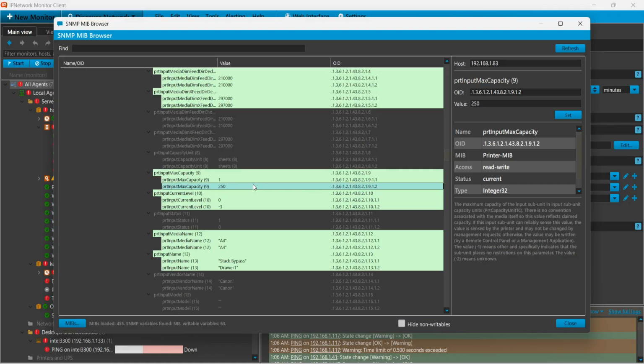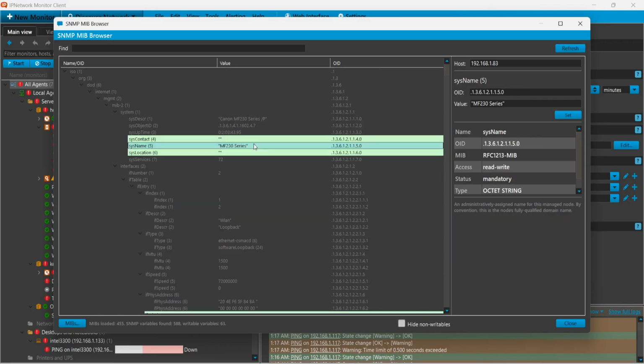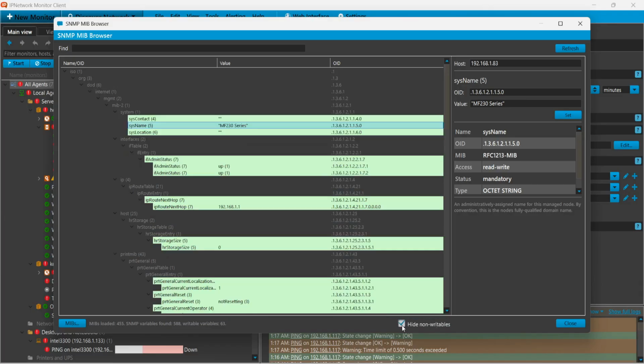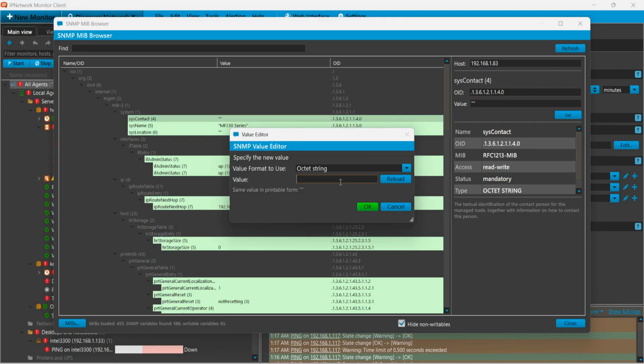Only a writable variable can be selected for use in an SNMP set action. Such variables are highlighted in green in the tree. You can use the Hide Non-Writables checkbox to hide all non-writable variables. In either SNMP MIB Browser operation mode, you can change any writable variable value directly from the browser, interactively. In order to do so, select a variable highlighted in light green and press the Change button.